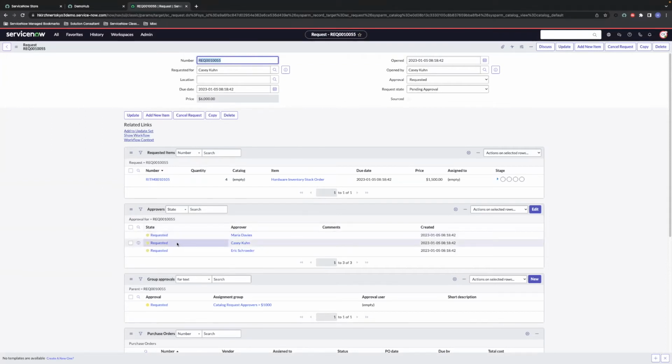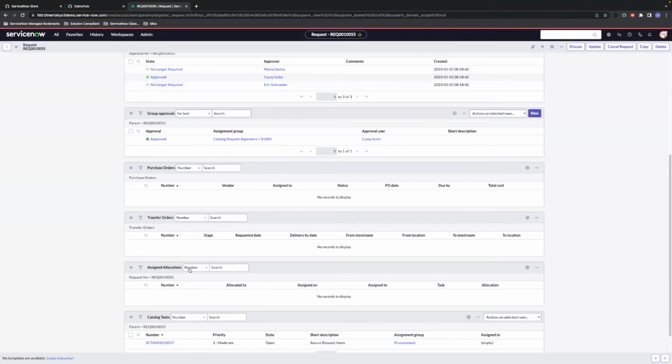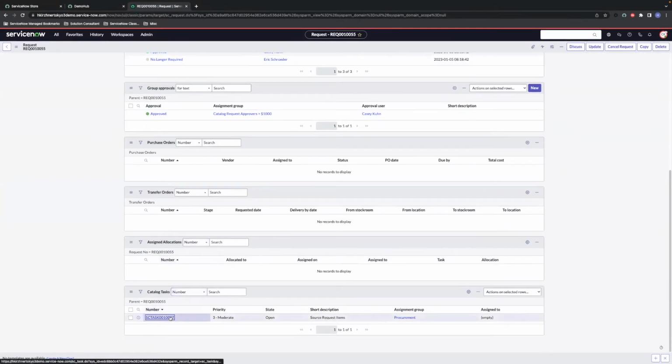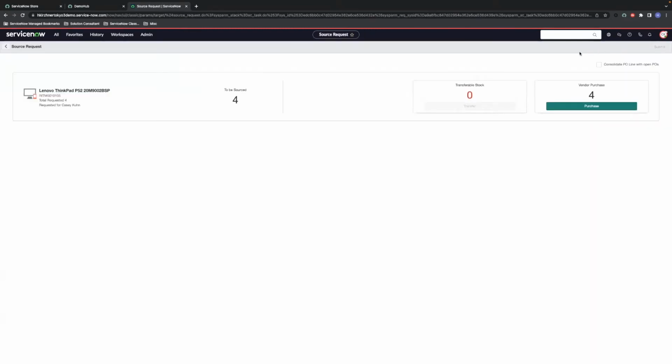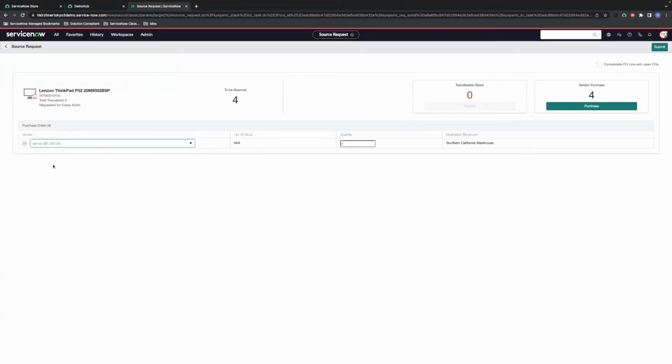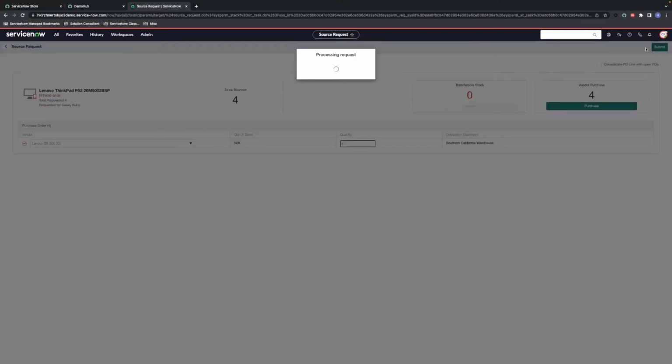Right here, as I am Casey Kuhn, I'm going to approve this request. Once I approve it, that's going to generate a catalog task for us to source request these items. So I'm going to jump down here and click Source Request. Since we have none in other stockrooms to transfer over, I'm going to purchase 4 of these from the vendor. We're going to hit Submit.